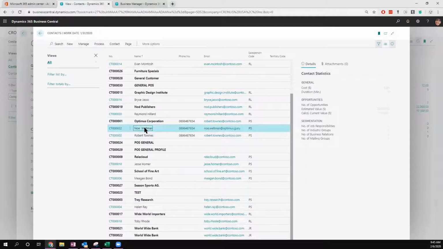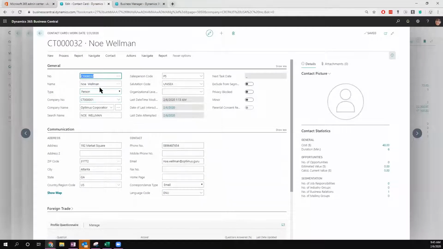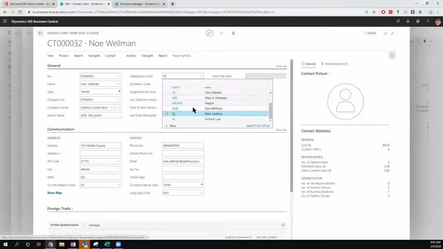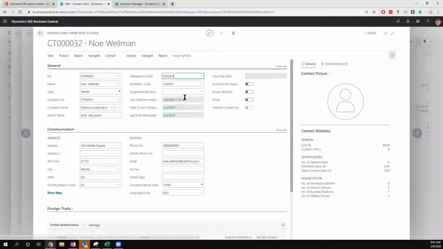Here, Noe Wellman sent a request for a quotation before. Let's take a look at Noe Wellman's history. Noe Wellman works for Optimus Corporation. Okay, you can create who's going to be attending Mr. Noe Wellman in advance. So here is Megan. I'm going to just add this person, and you can actually set some specific settings for your contacts that will be synchronized with Outlook.